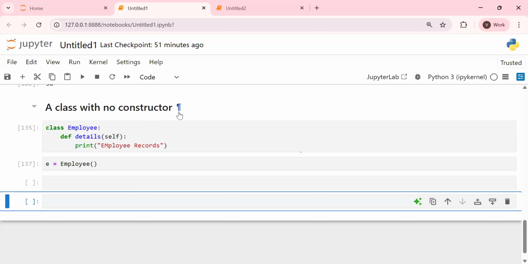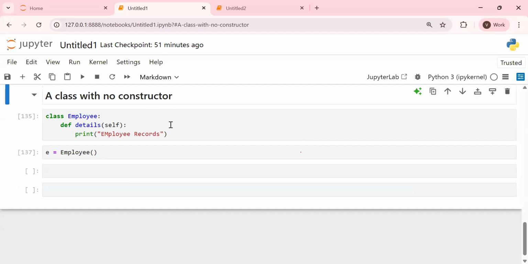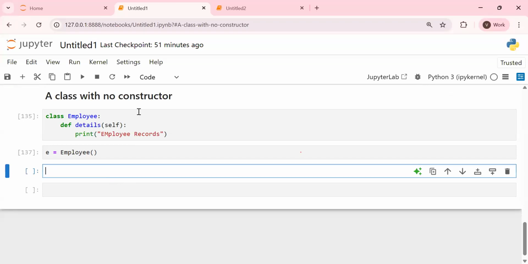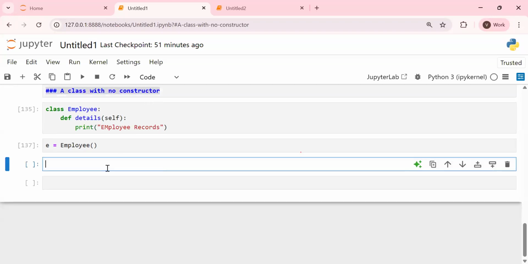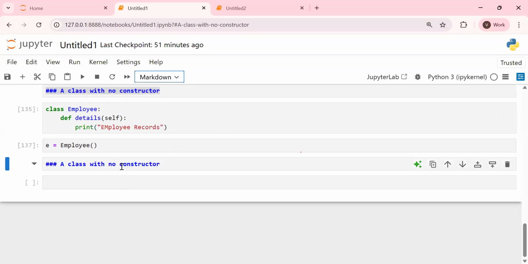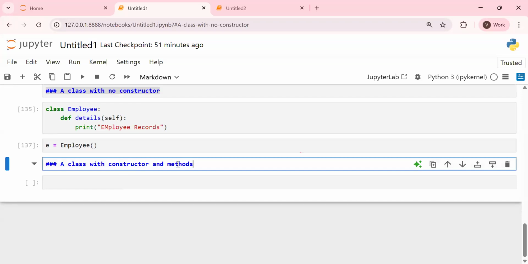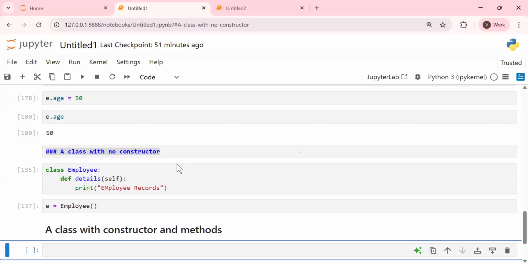Now let's look at creating classes with constructors and also including methods. I'm just going to combine this. Let me copy this and put it here. Let's call this class, constructor and method. Now, let me explain something.